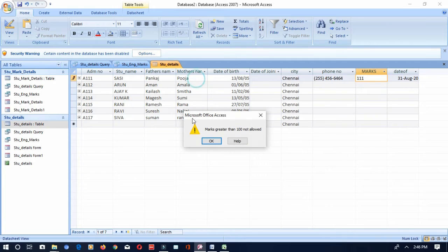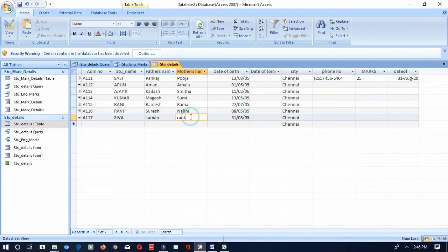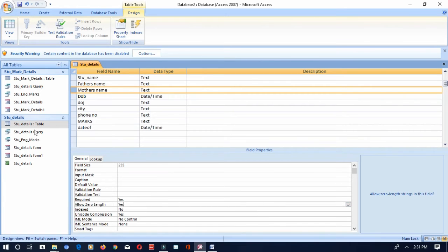Next, in the mother's name, first I have to change it. What I said is it will allow the null value, but it will not leave it blank. Okay, so next will be queries. We will move on to the queries, how to set conditions to your queries.